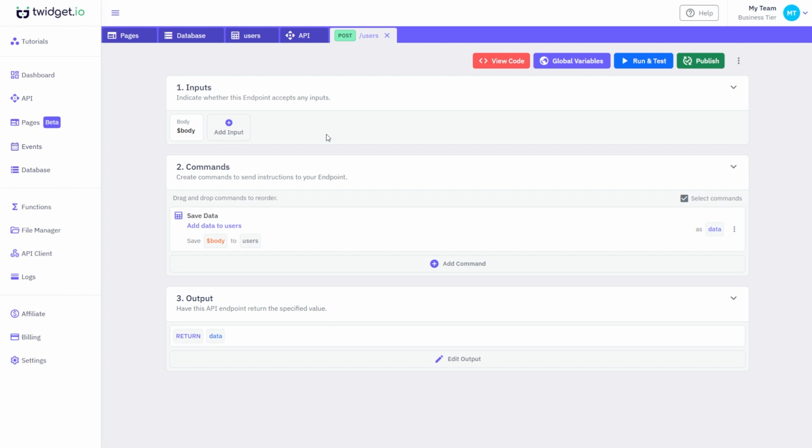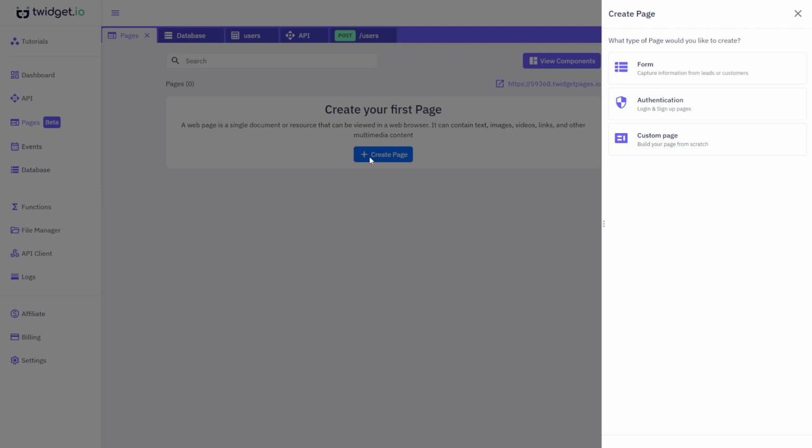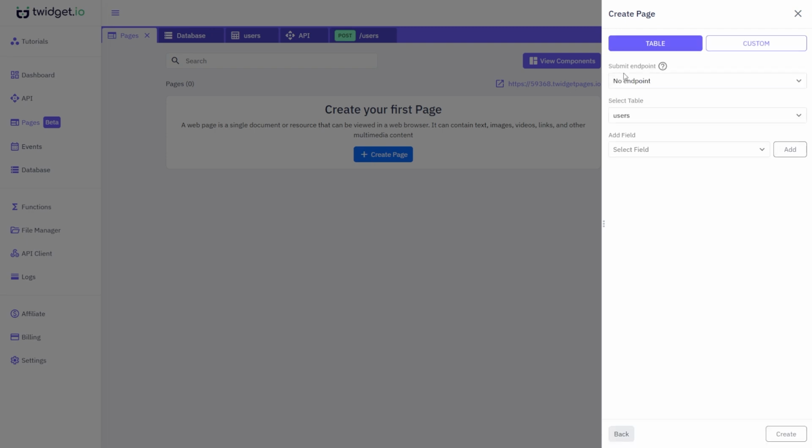We begin by navigating to the Pages tab and clicking on Create Page. Next, select Form from the available options. In this section, you'll notice three key fields: the endpoint to send form data to, the table we're using to generate the fields, and the specific fields to add to the form. Let's start by selecting the Save Data endpoint.